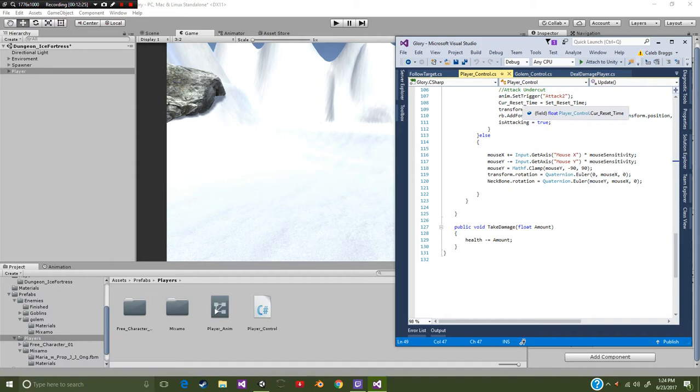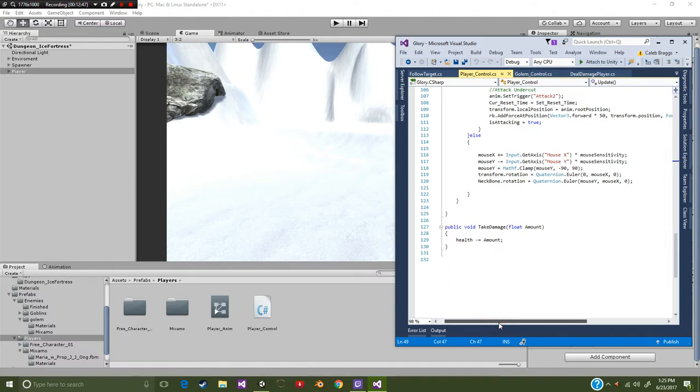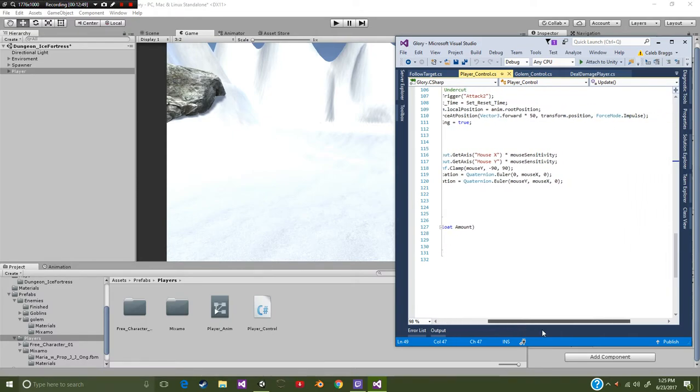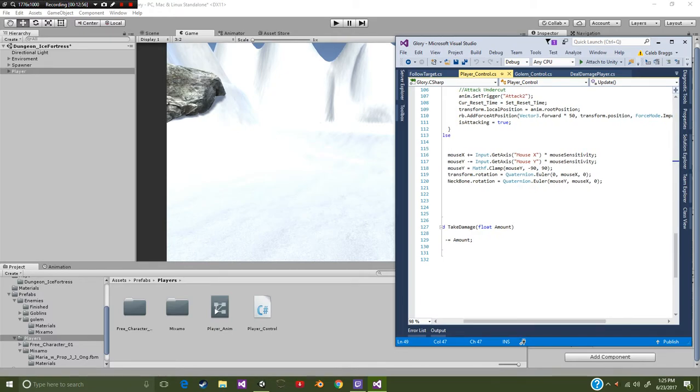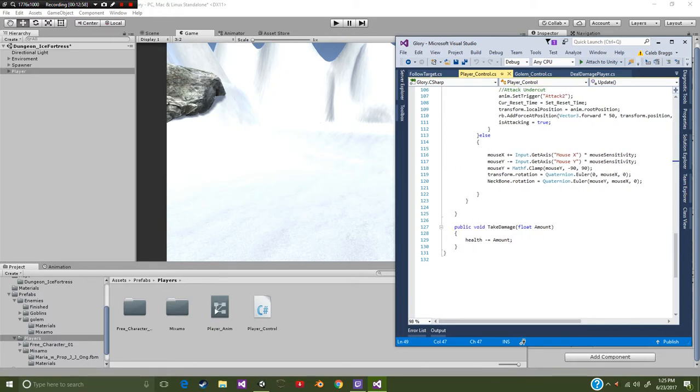Now we'll go ahead and cover how you do the attack. Just like any form of attack button, you say if Input.GetKey and then you press a certain key, then we're just simply going to activate the attack, set the reset time. Then we're also going to do transform.localPosition, anim.rootPosition. We're also going to say rb, which is rigidbody, AddForceAtPosition. We're going to add a Vector3.forward, multiplied by 50, transform.position, ForceMode.Impulse. You don't even need all that stuff if you want to, but yeah.